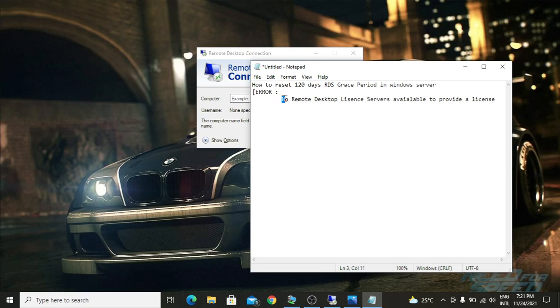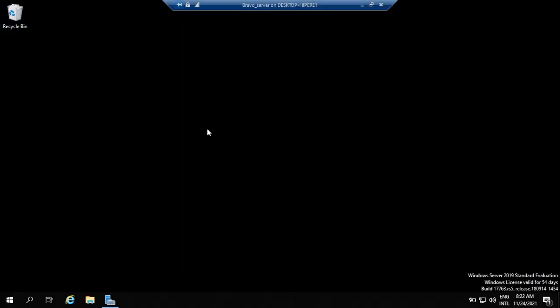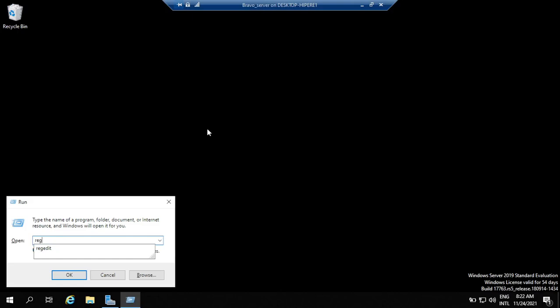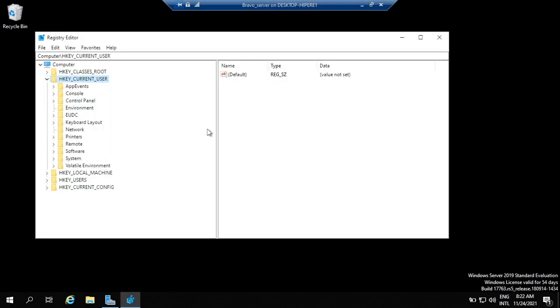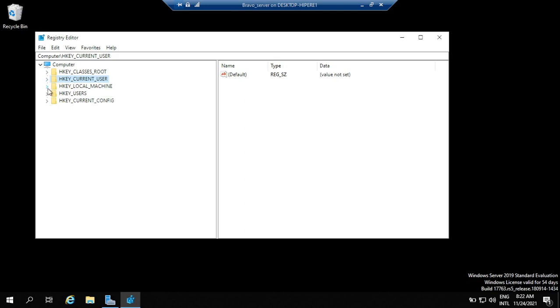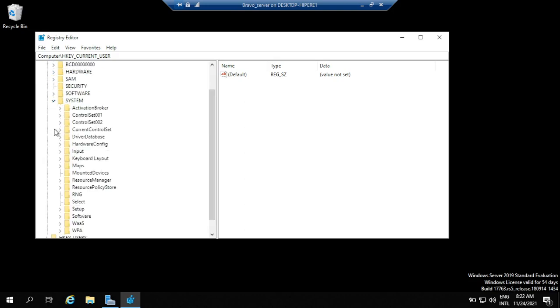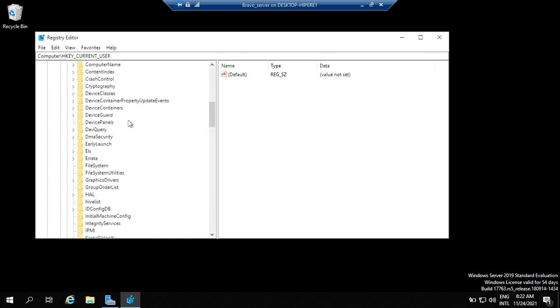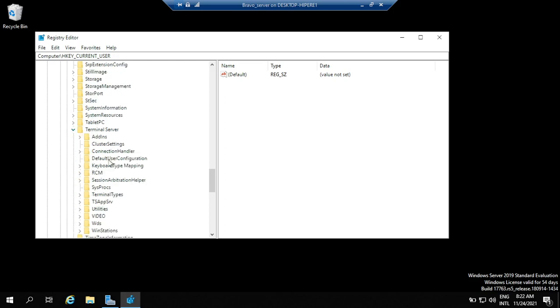You will encounter this error. To solve it, let's access the server, then run regedit. Expand the local machine, expand system, and current control set, control, then let's look for terminal server. Then you're going to expand RCM.